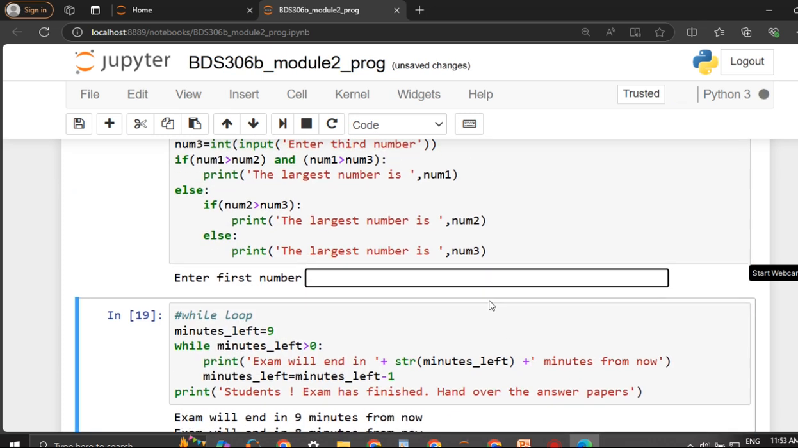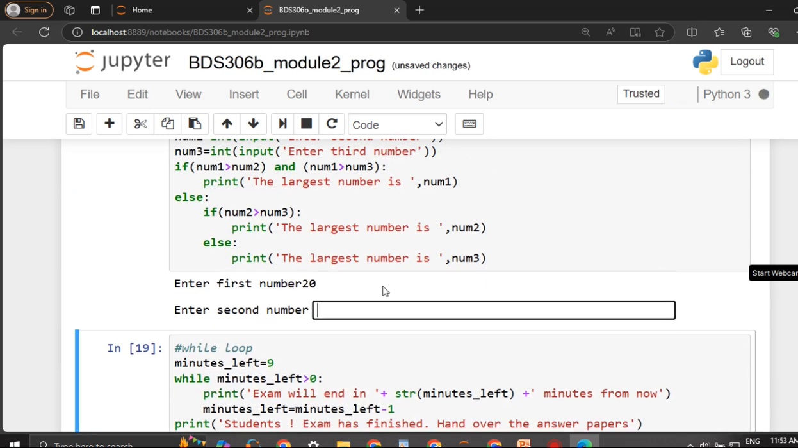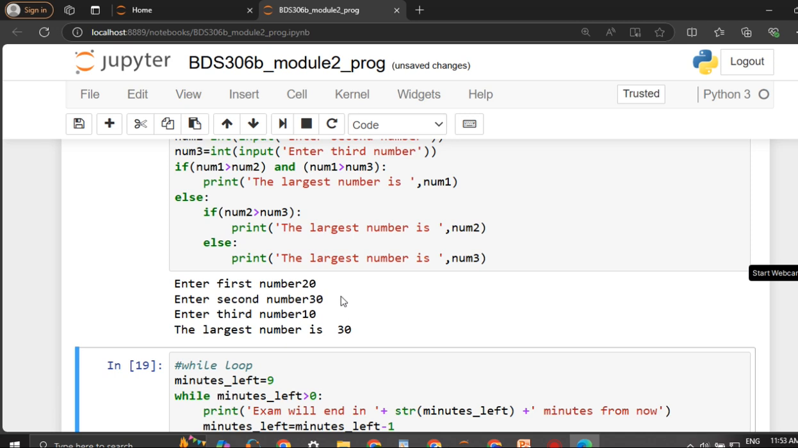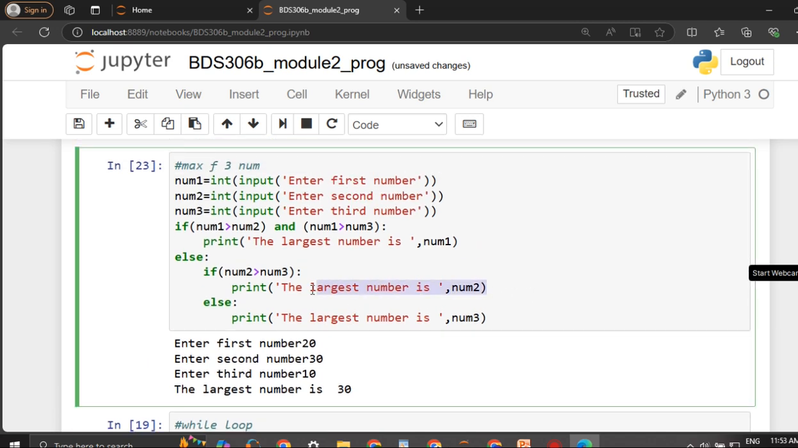Okay, so just execute. Let's say I give the first number as 20, second number as 30, the third number as 10, and it is saying the largest number is 30. So that means this statement was executed.